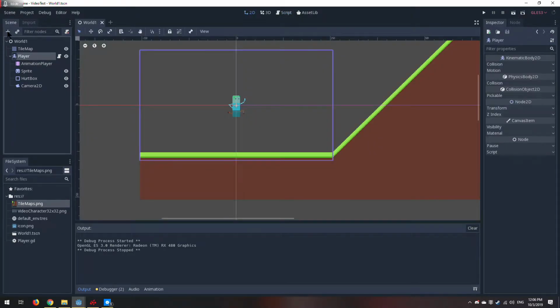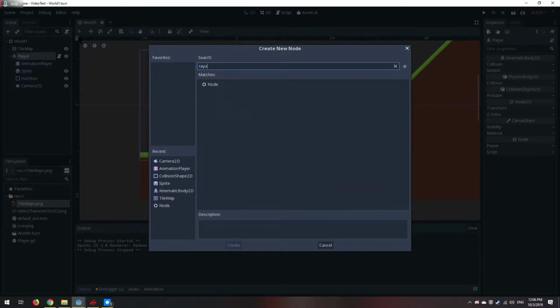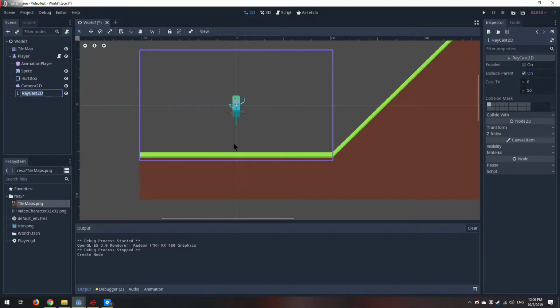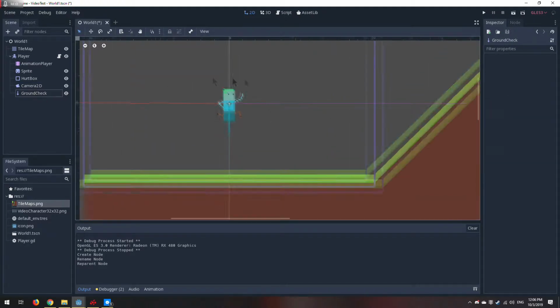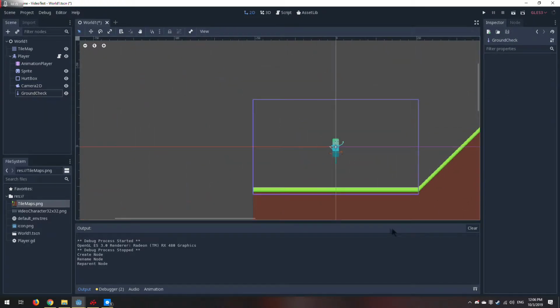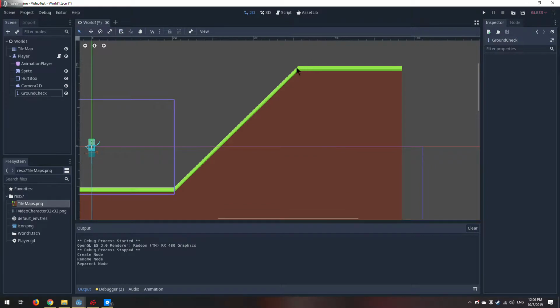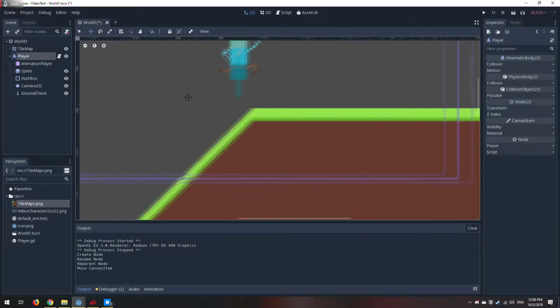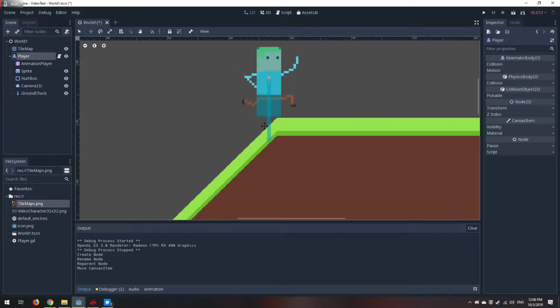So what we're going to do is we're going to go to player, and we're actually going to add a raycast. So look for RayCast2D, and we're going to rename this GroundCheck. What we're going to be using this for is when the player actually goes off the edge right here. Let me just move the player right over here so I can show you. So when we move our player over here, you can see at this point he is no longer considered to be touching the ground just because of how the collision shape works.